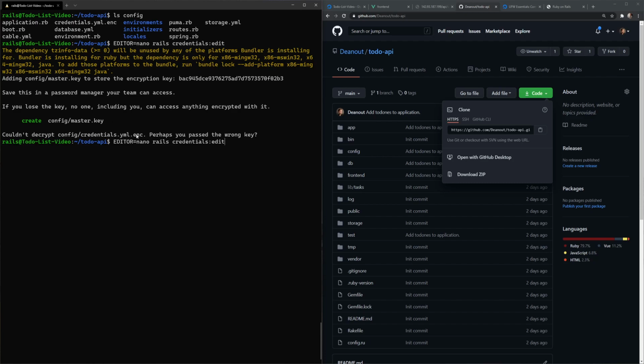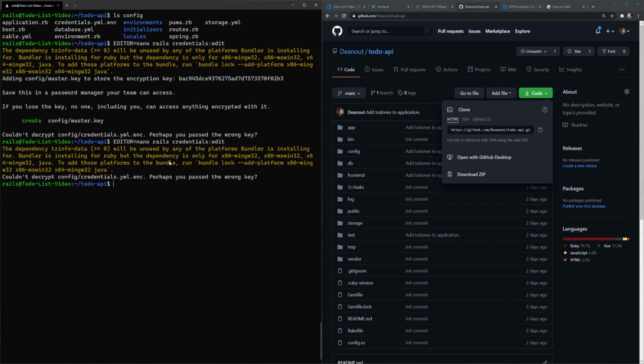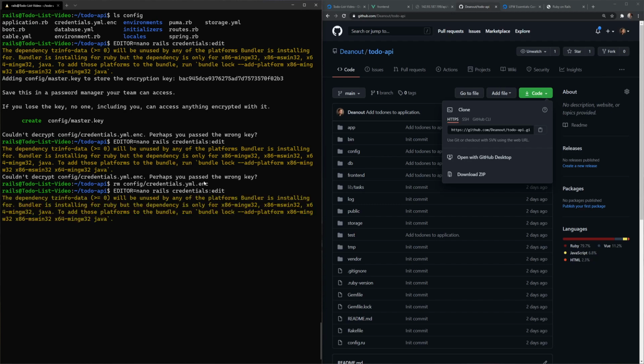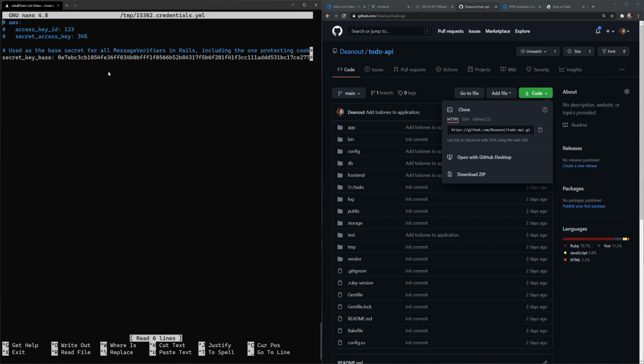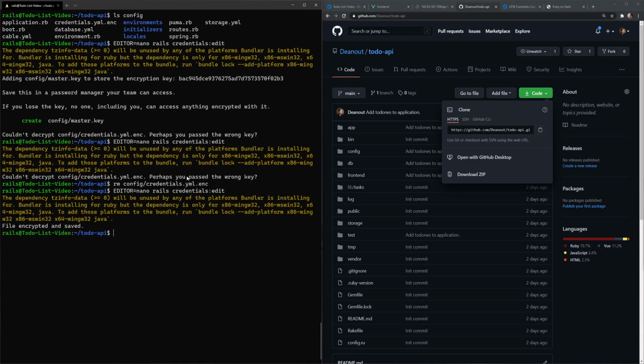Then it tells us it couldn't decrypt config/credentials.yaml.enc. So what we want to do now is let's just try to remove that config/credentials. And then let's try to do this. This now opens up a new credentials file. And now what we have to do, if I exit out of this on my other screen and make sure I'm doing this correctly, credentials edit. I have my other server open on my other window. Looks like we're good in there. So let's go ahead and hit Control L.